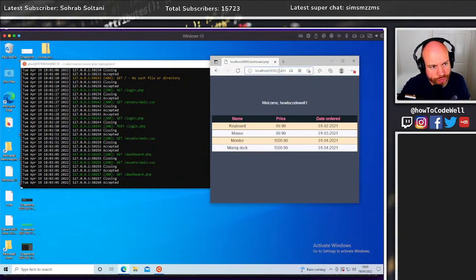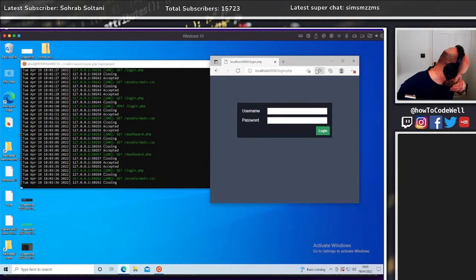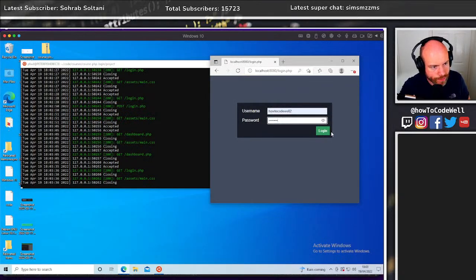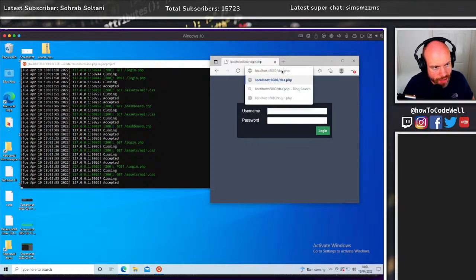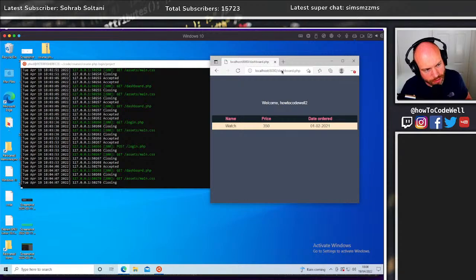If I was to go back to login.php, that clears the session. And if I was to log in again with How to Code Well 2, I forget the password. There we go, and log in there. Again, we've logged in. It's come back as a 200 OK, but there's no redirection. If I go back to dashboard.php, we get this. So this is the user How to Code Well 2.